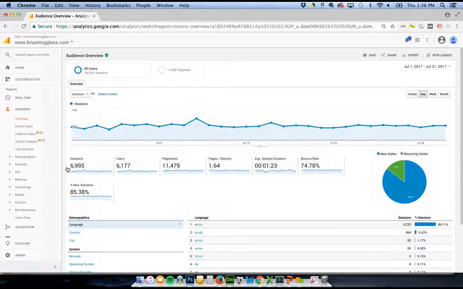So the first thing that we look at is something called sessions. So that's Google's term for visits. So sessions are, during this time frame, July 1st through July 31st, how many total visitors came to the website. Users are the total number of unique visitors coming to the website. So if I came 4 times in July, it would be noted as 4 under sessions and 1 under users. Page views are the total number of pages viewed by all of your visitors in this time frame.